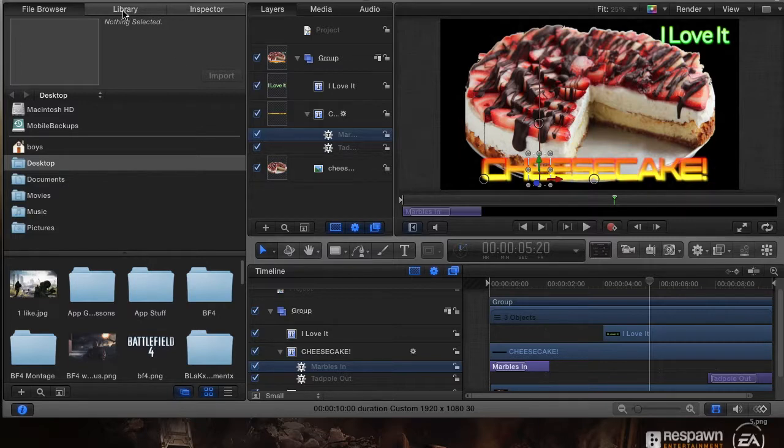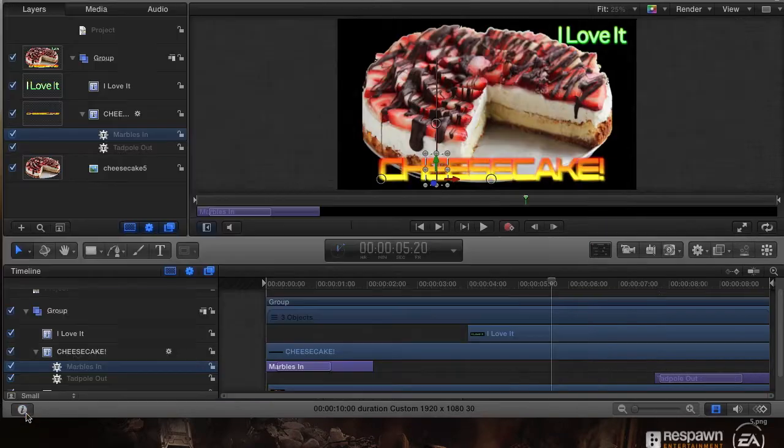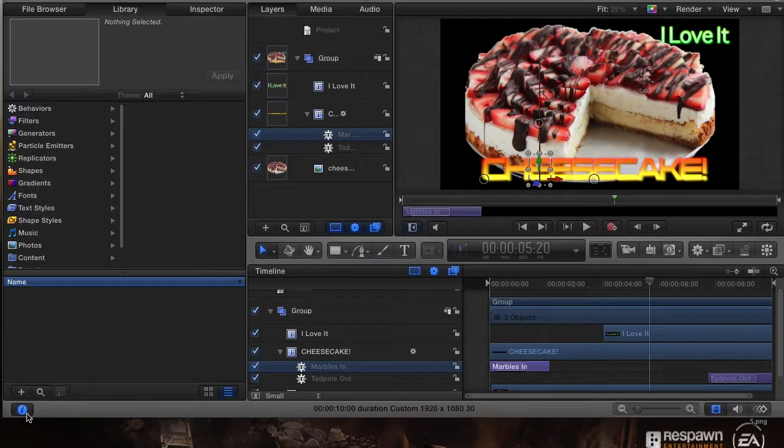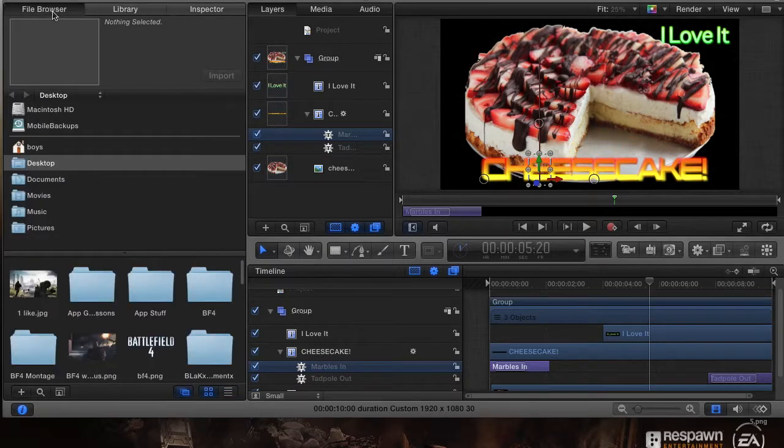For effects, if you don't have this window open, and you only see the project, just go to your bottom left hand corner and click that little inspector icon. Then instead of the file browser, where you would import your own animations, movies, projects, photos, or effects, we're going to go to the library.